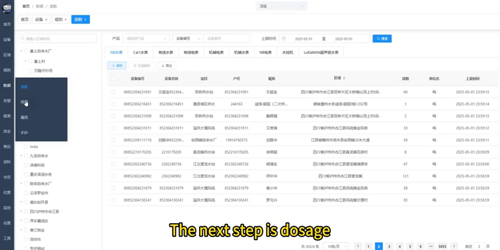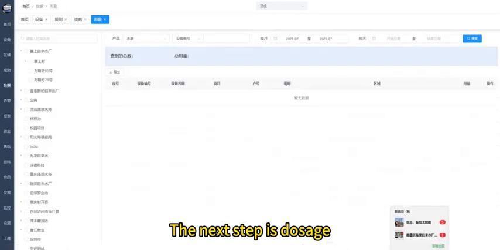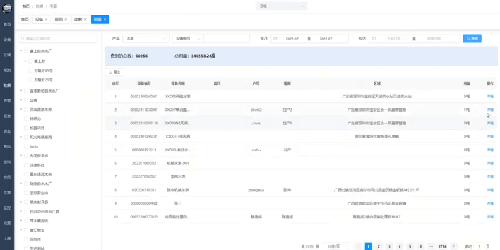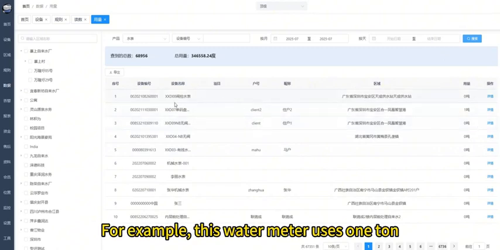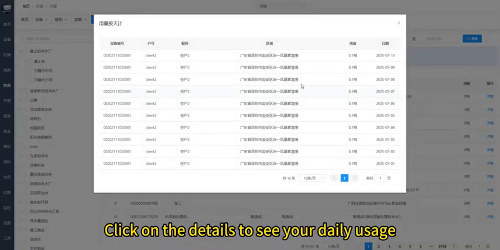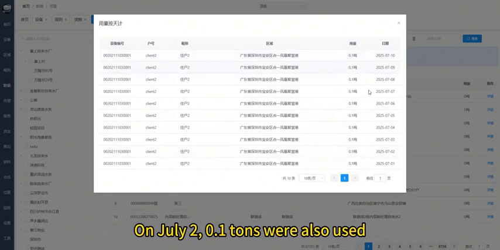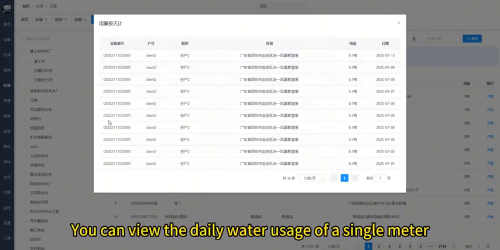The next one is usage. It counts daily usage based on daily reported data. For example, this water meter used 1 ton. Click on the details to see your daily usage. For example, 0.1 tons were used on July 1st. On July 2nd, 0.1 tons were also used. You can view the daily water usage of a single meter.